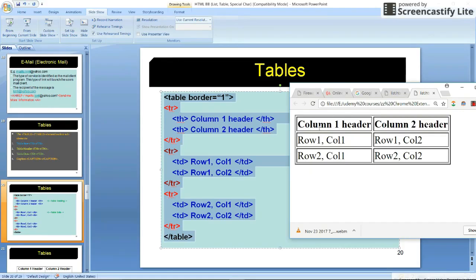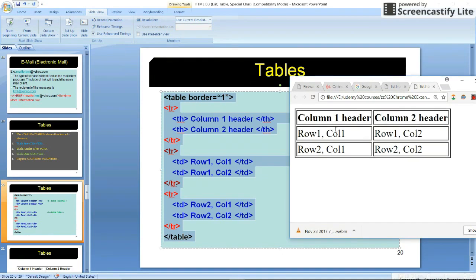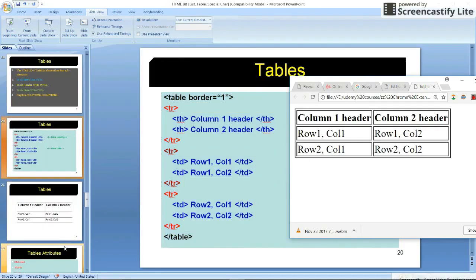Then there are 2 headings. There are 2 columns actually and 3 rows. So row 1 column 1, row 1 column 2, and so on. This is the table. The default content of a heading is bold, but we can change this format, change the color, and add cell spacing and cell padding. We will learn that later.